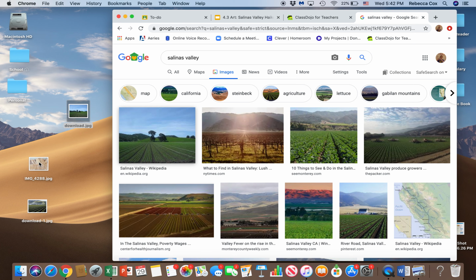Or over here what I did was I took a picture of the drawing that I made of the Santa Lucia Mountains, and I used my phone to send it to my email address or airdrop it, and then I put it on my desktop. So either way, if your family knows how to do that, will work fine. And if they don't, that's okay. You don't have to have a picture. So here's what I can do once I have that on my desktop.